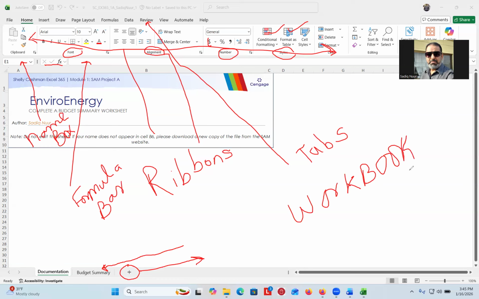Now remember, the workbook consists of what? Worksheets, or sheets. So worksheets, right? Now the worksheet is the one that consists of columns and rows. Columns and rows. All right.